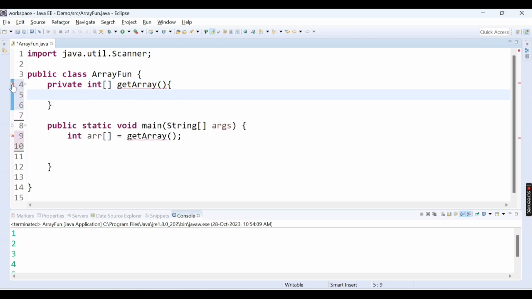Now here, what error are we getting? The error says this method must return a result of type int array. So this method should return an integer array here. We will see how to return it. First thing, whenever we are going to create an array, we need to initialize the array with the user values. So first we need to take the size from the user, that how many elements the user wants to store inside the array.